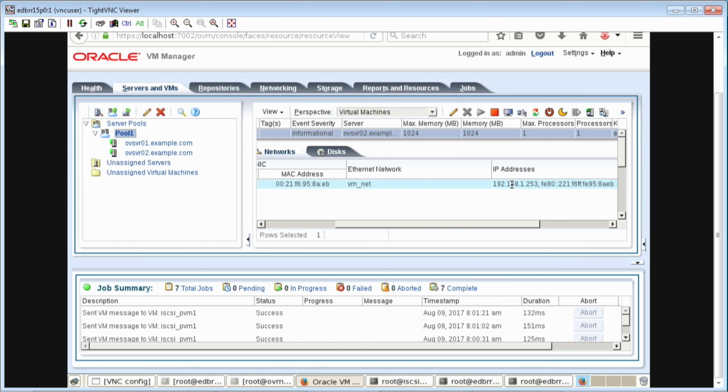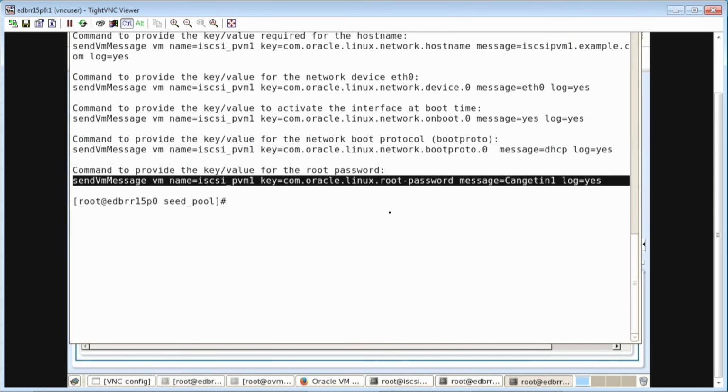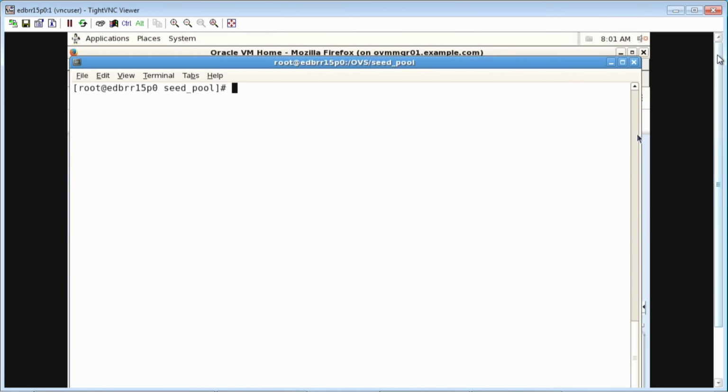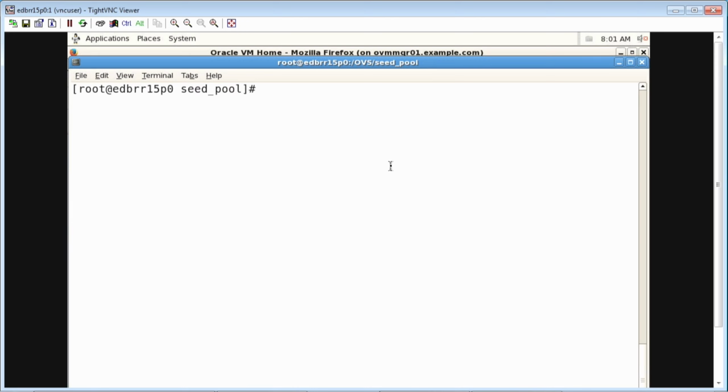Well, from a terminal window on your lab machine, you access the ISCSI_PVM1 virtual machine by using the SSH command and the IP address assigned to the virtual machine. So for example, from this one. Remember that the password is cangetin.